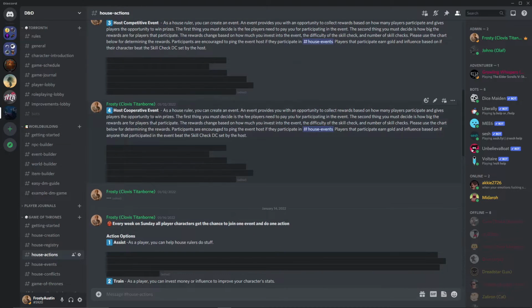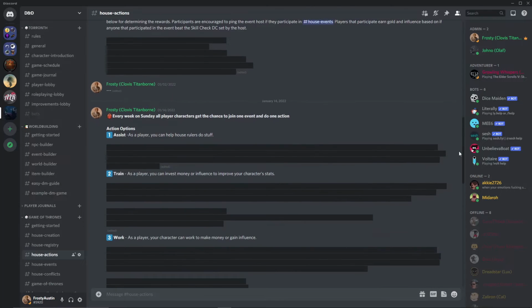And then a cooperative event, think about that as kind of an obstacle course that you can play together. So players can cooperate together, and as long as one player beats the skill check, then everyone gets the prize, right? As long as one person beats the skill check, everyone gets the prize. So it's a lot more cooperative, a lot more safe, but the prizes aren't as good.